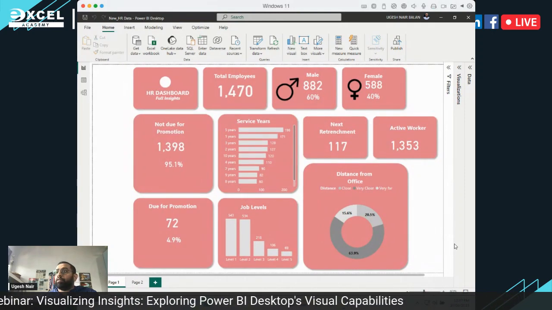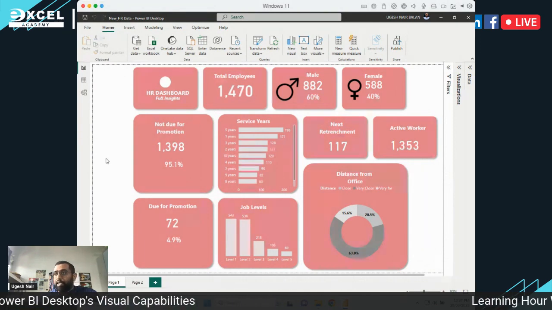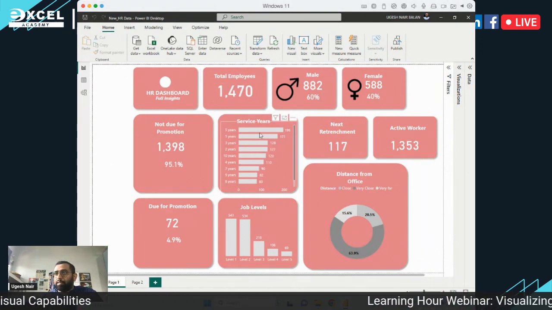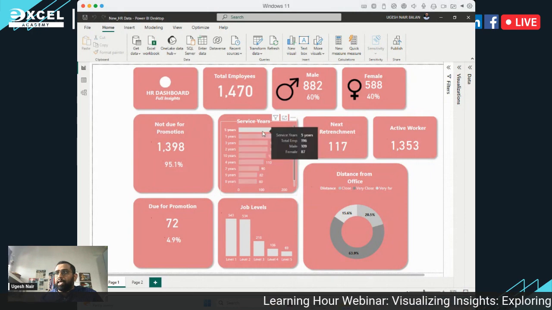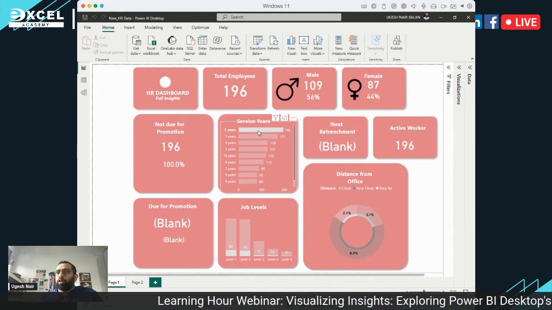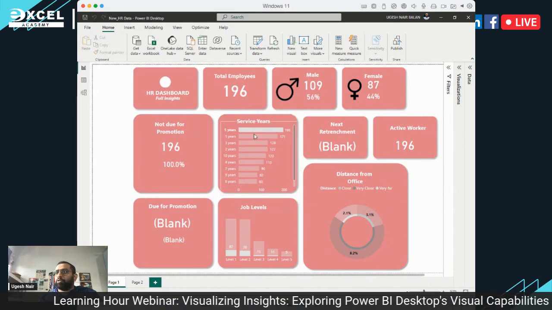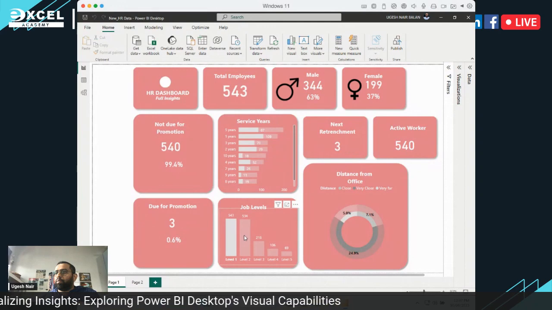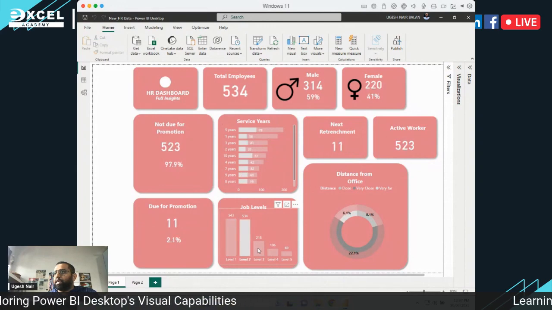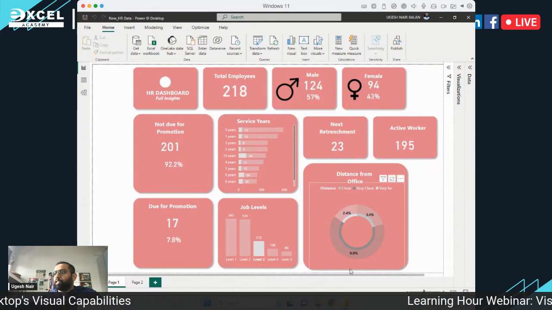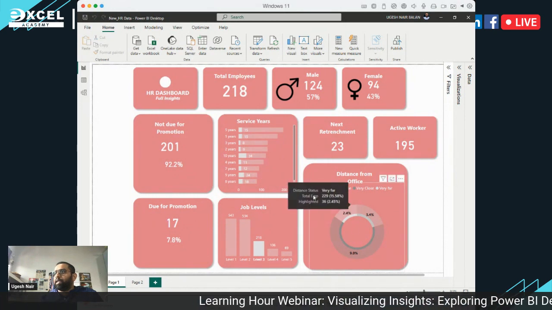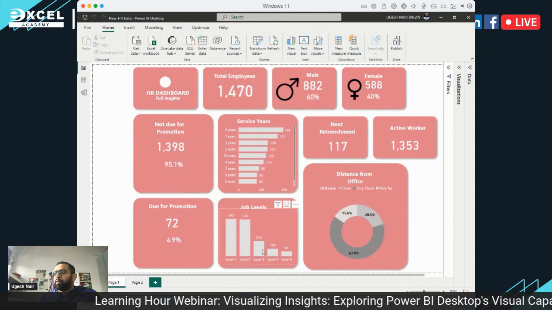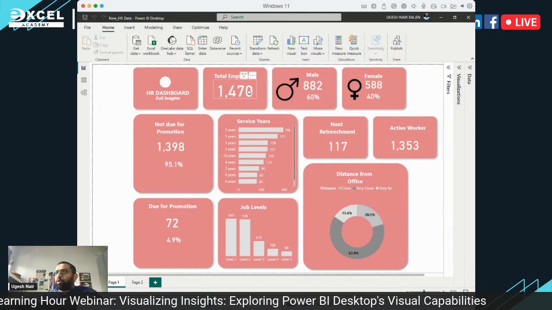Remember the HR output, the HR data. If I click service here, I get to see the output of this. Service year, job level, and what the percentage is. If you look at it, it will show us the indication of distance from home and things like that. The number of employees is fixed.